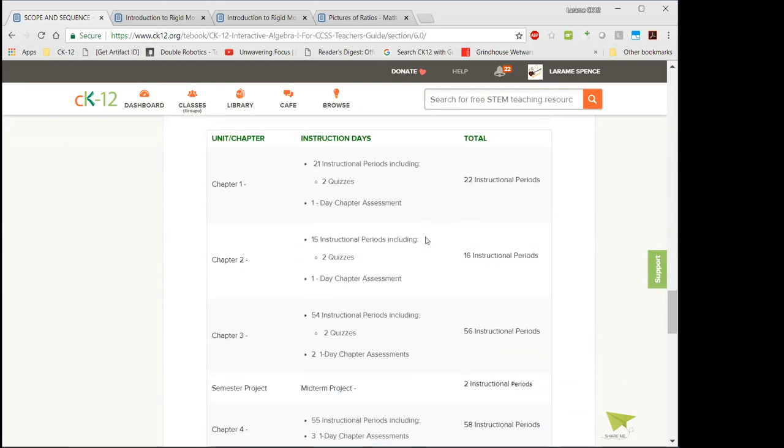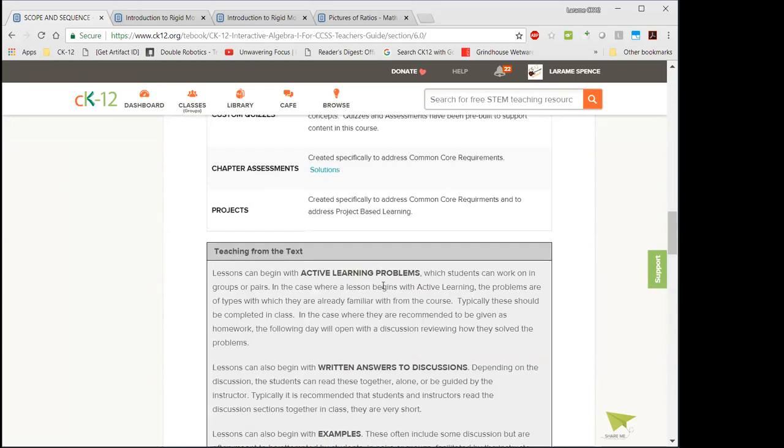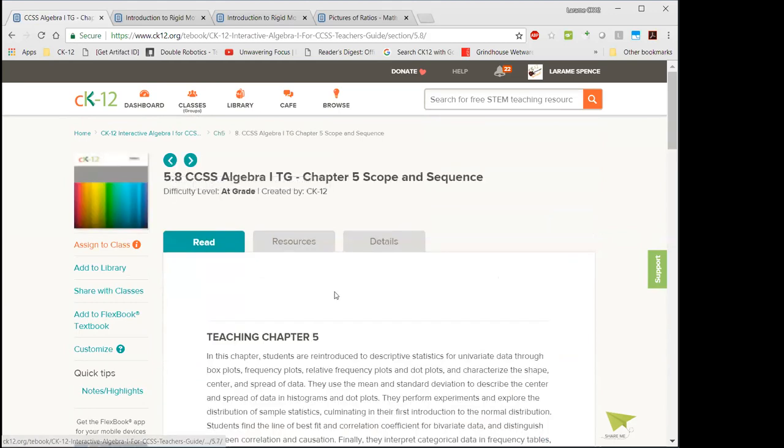At the end of the scope and sequence here, there's a quick overview, for your purposes, of how long each chapter is expected to take and how much material is in each chapter. So you can see this is a very good overall view of what the book has in general. Now let's go back to one of the chapters here.